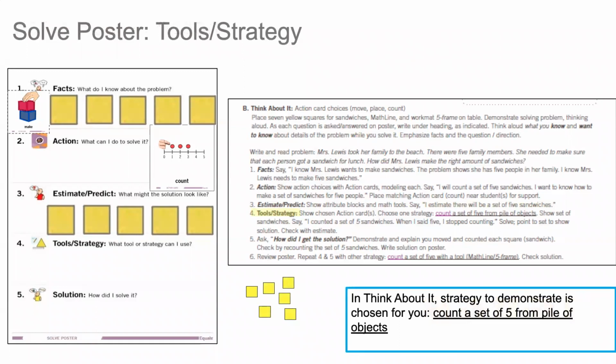Step 4 is identifying the tool and strategy you will use to solve the problem. During Think About It, you demonstrate one strategy at a time with tools. The strategy to demonstrate is listed in step 4. Use the script as a guide to know how to use the tools to demonstrate the strategy to solve a problem. As a reminder, if you need to cut down on the language present within step 4 to make it meaningful, go ahead and do so.